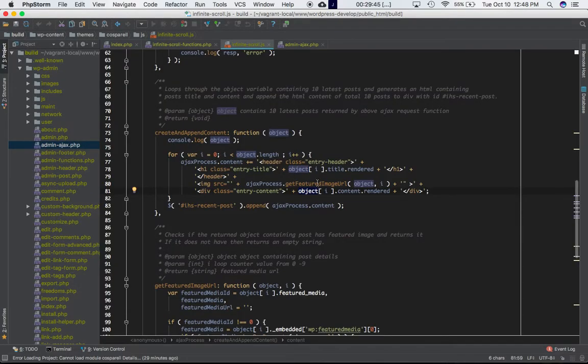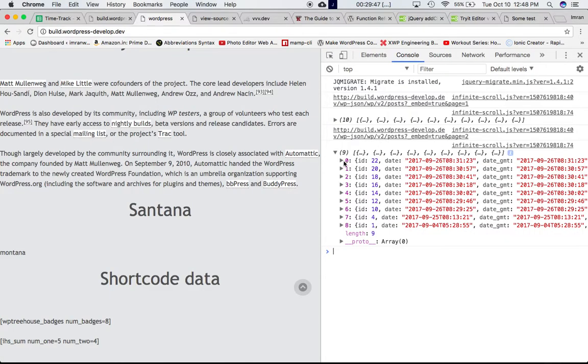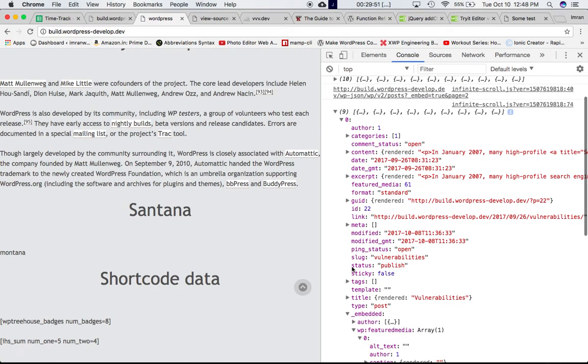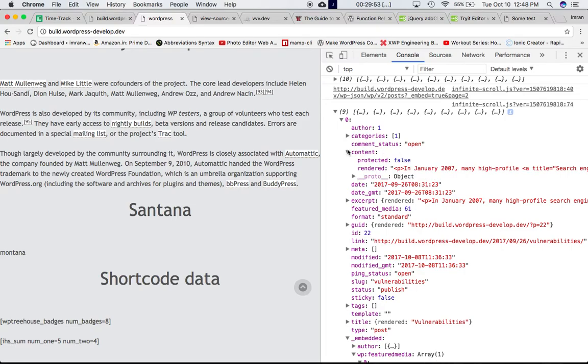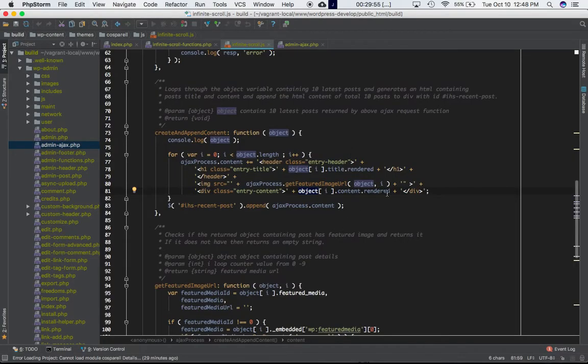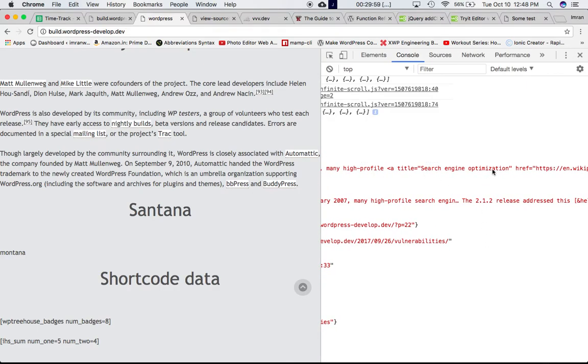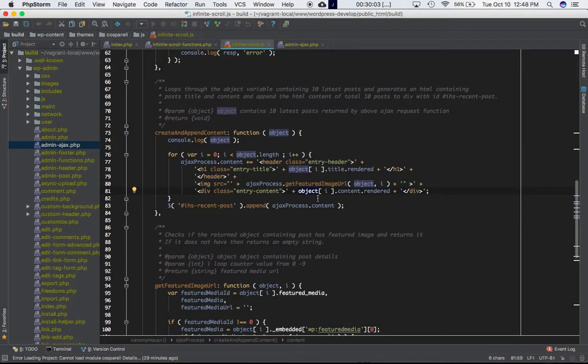Then the zeroth item in the first loop, and then the content, which is this property, and then the rendered, this right here. So this is basically the content, and it's going to attach this content to this div.